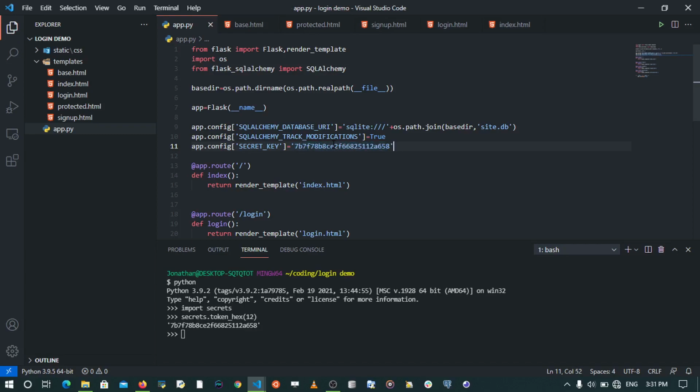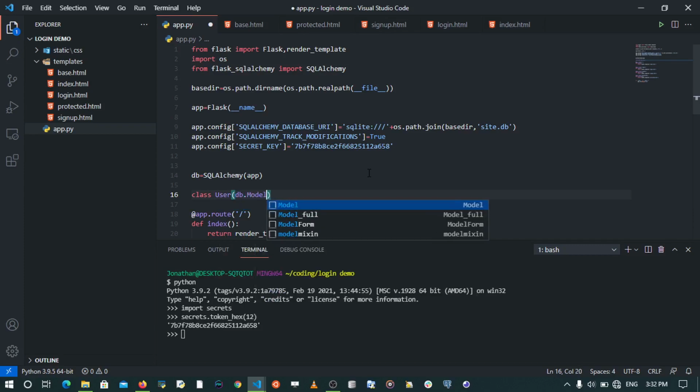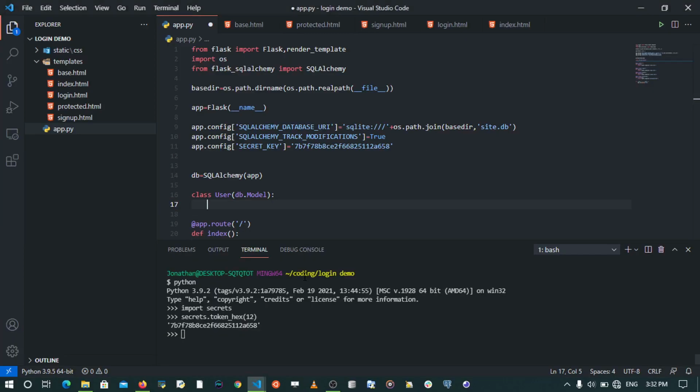Next, we create our user model. I'm going to come right here, just below this, and create the db instance. I'm going to say db is equal to SQLAlchemy, then pass in the app, which is our Flask instance. Now the first thing I'll do is create a class and call it User. This User is going to inherit from db.Model. After this, I'm going to say username, email, password. That's what I need. I'm going to create these various fields. When you're using Flask SQLAlchemy, the first field you'll need to set is the ID string.